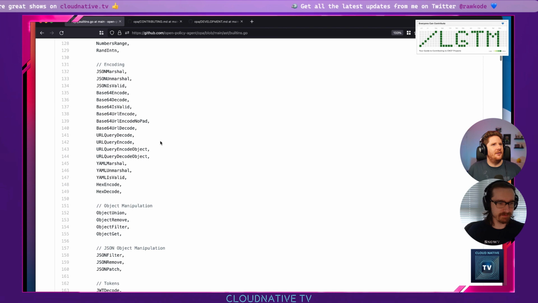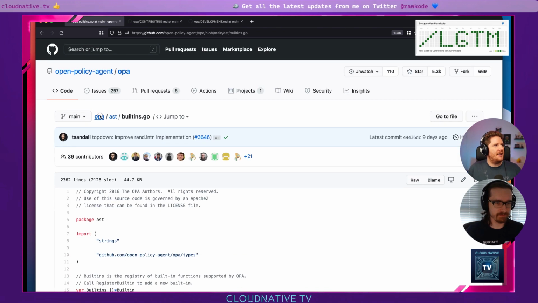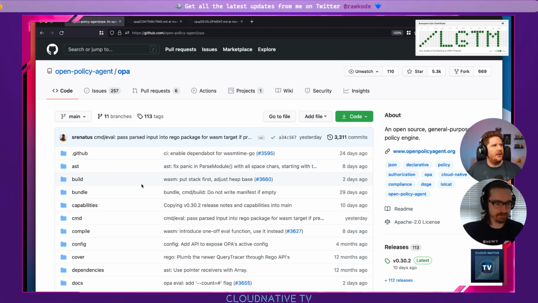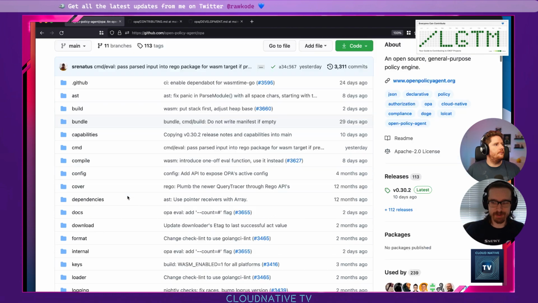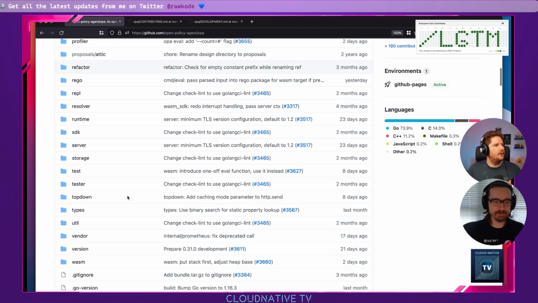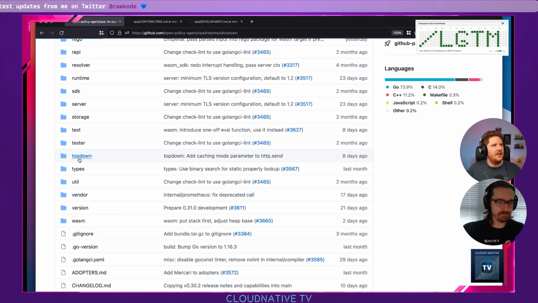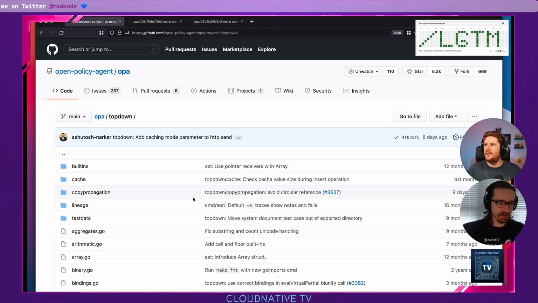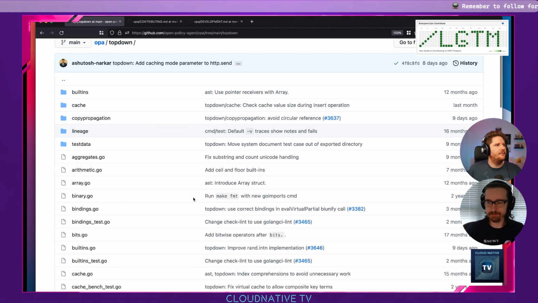All right. So you mentioned when we were back at the top level, there were two directories we should look at. One was the AST, and the other is called top down. Top down. Does that mean something significant? It's the name of the algorithm that's used for evaluating the policies. Okay.